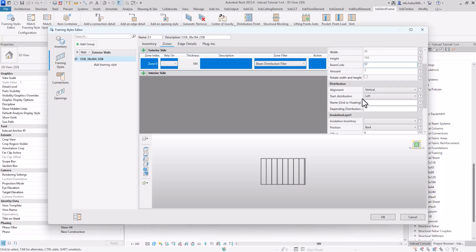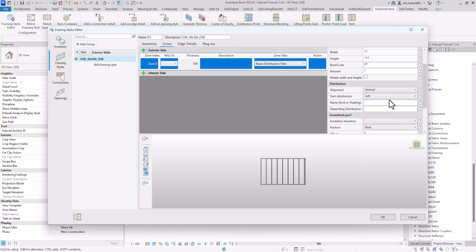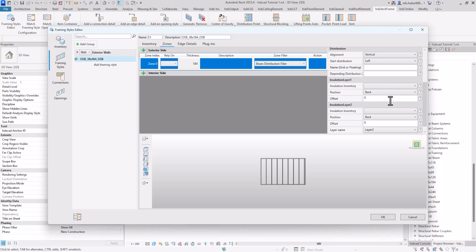You can also set up the start of the distribution. You can either start on the left, on the right, or in the middle, or on the highest point, which makes sense in a gable wall. And you have some more options which we'll get to in a later video. For now, we're using left. You also have the option to add insulation layers.